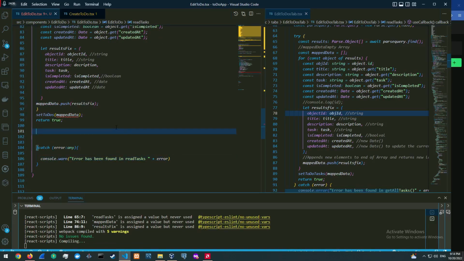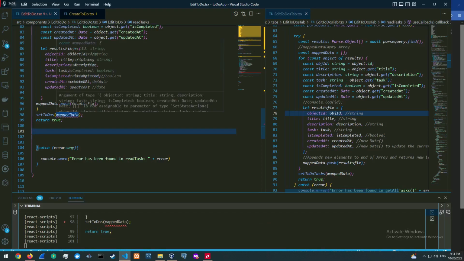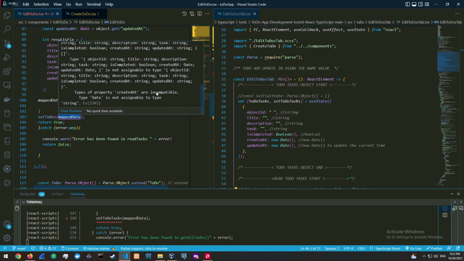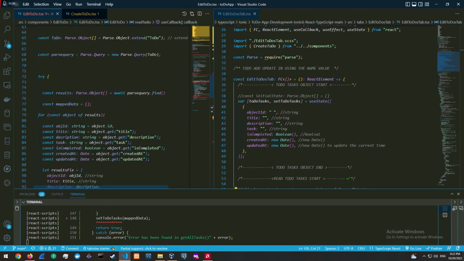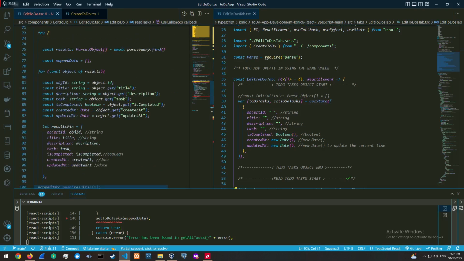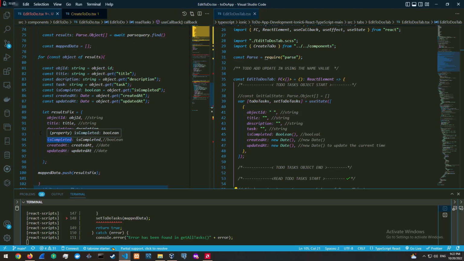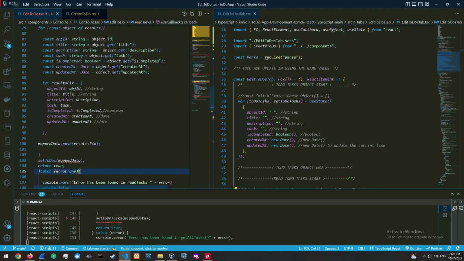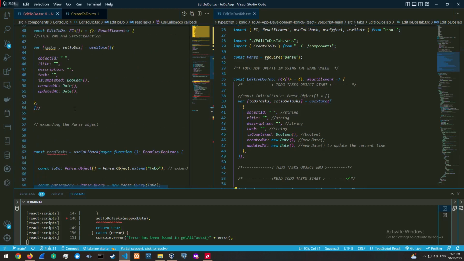Okay, so it's giving us an error right now. Why is it giving us this error, right? And property, okay, maybe it's just the order. So object ID, I don't know why it's saying a string over here because we're actually passing this as a date. So created at, oh, okay. We just need to add the new ones over here.